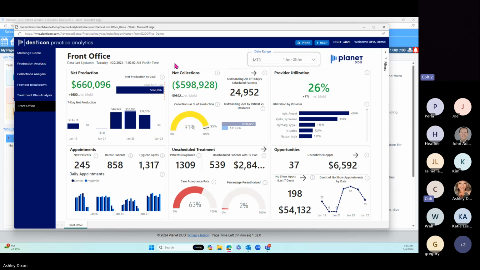This is the Denticon practice analytics. It's a separate thing that replaced the patient engagement thing or whatever it was called. I can't remember what that was called. Dentalytics, I think it was called. Yeah, Dentalytics Enterprise. Dentalytics, yeah.